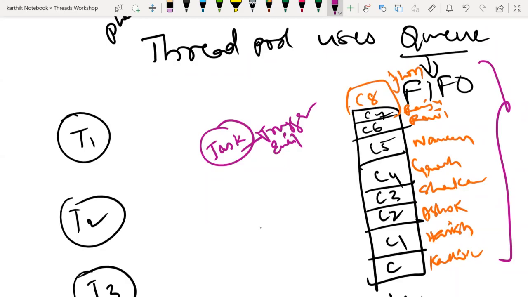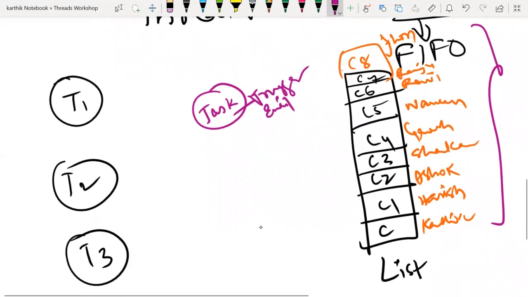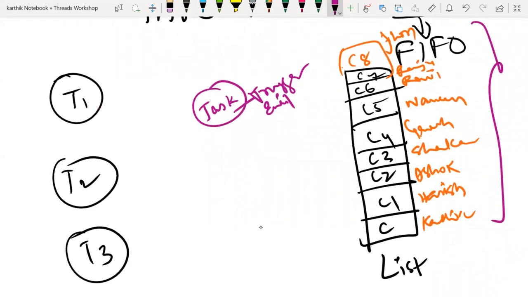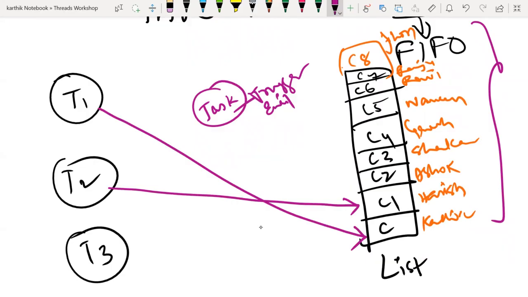Now, what will I do? When I start the work, the T1 thread will start the first employee, Karthik. T2 will start C1. T3 will start C2. Can I say this is the beauty of multi-threads? All the threads can execute in parallel because of the independent path of execution. Yes.